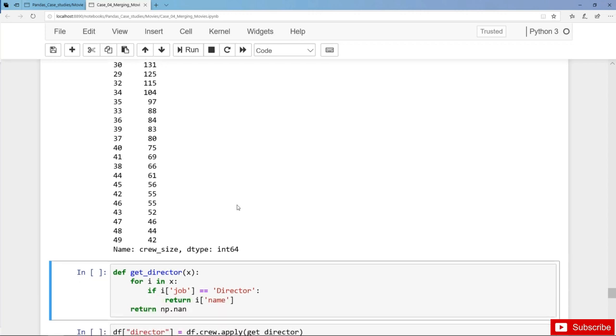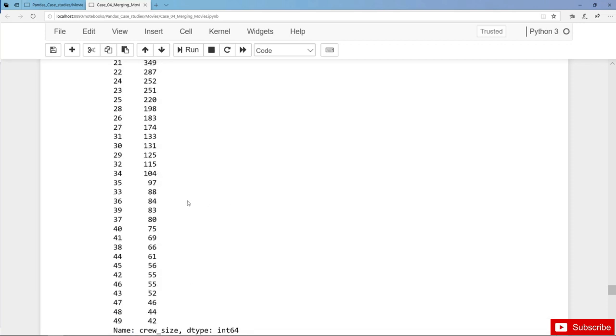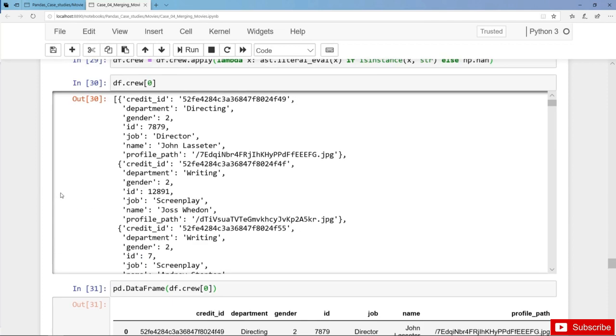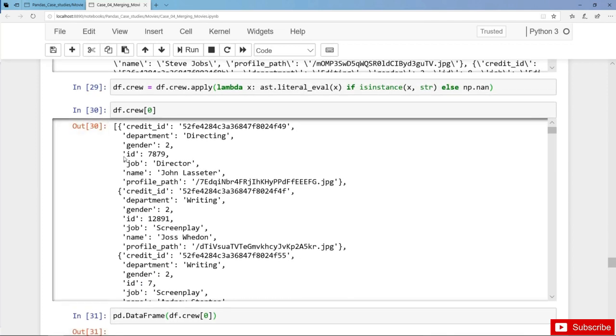And finally we want to extract the director. Again, let's have a look at the data structure. For each and every movie we have a list, and in the list we have dictionaries. Each dictionary is one crew member, and we want to extract the name of the crew member that is the director. So we should iterate over the list, and in case we find the job director, then we take the name, John Lasseter in this case.